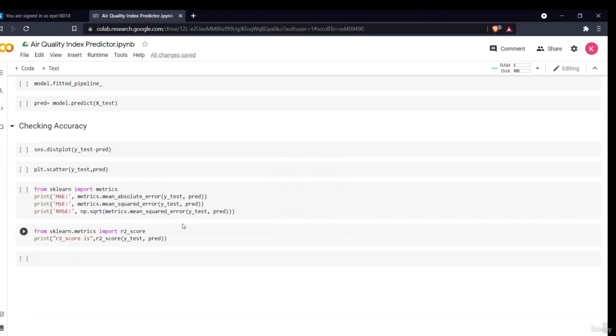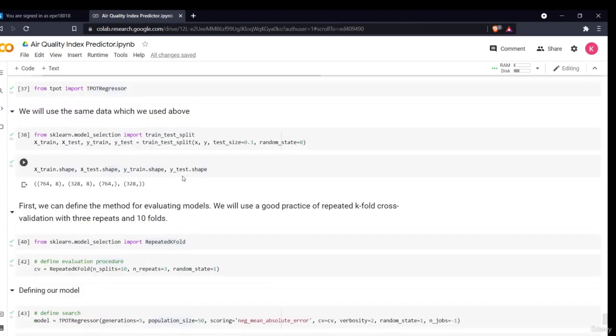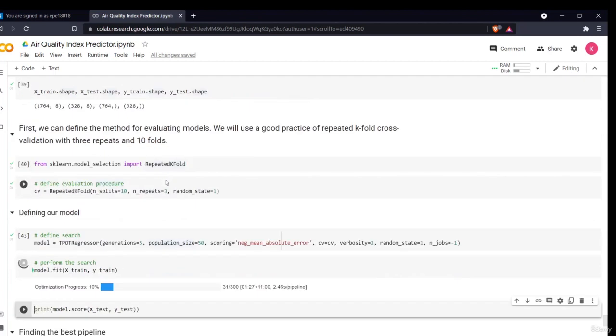Okay, so now this was a brief introduction. This is similar to what we did previously using the linear regression model, the XGBoost model, and the random forest model. We wrote so many lines of code. We defined different numbers of parameters, and I am sure we might have missed some of them, but the TPOT regressor library does all of that by itself.